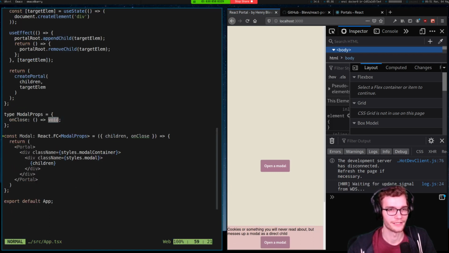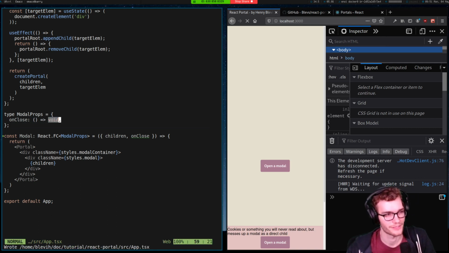Okay, and just because I did it out of habit here, in these type objects, we can end our entries with either a semicolon or a comma. Doesn't really matter which one.